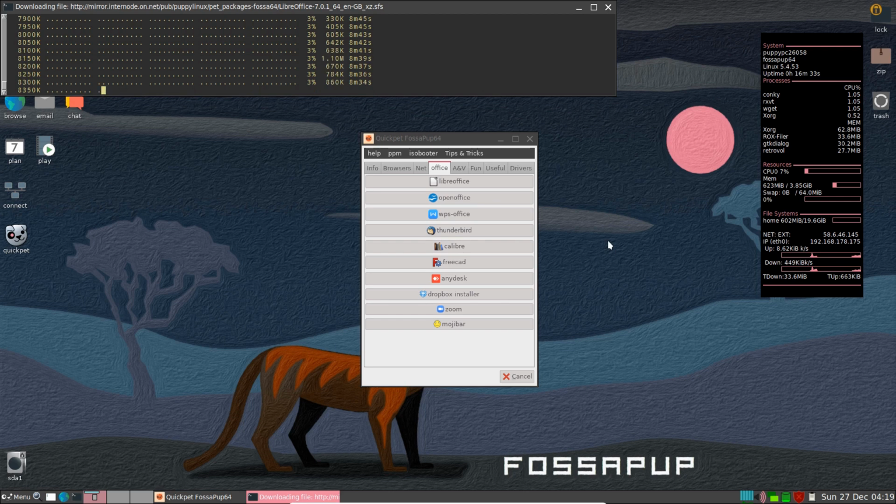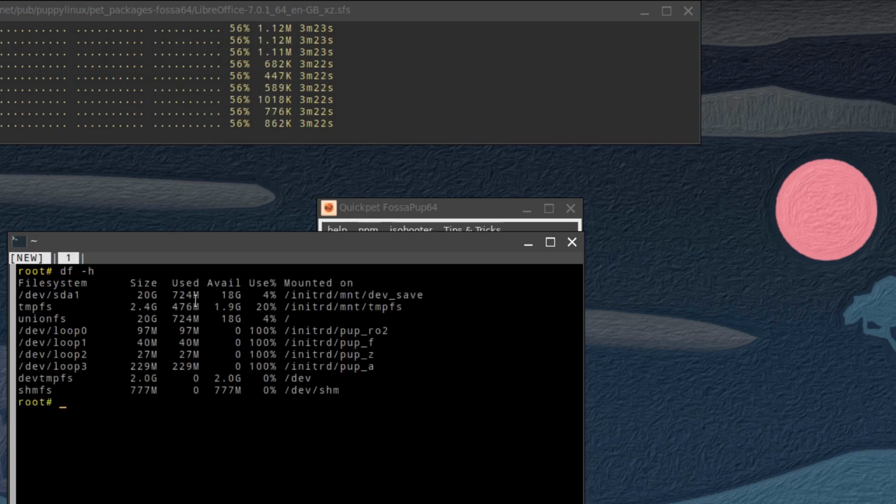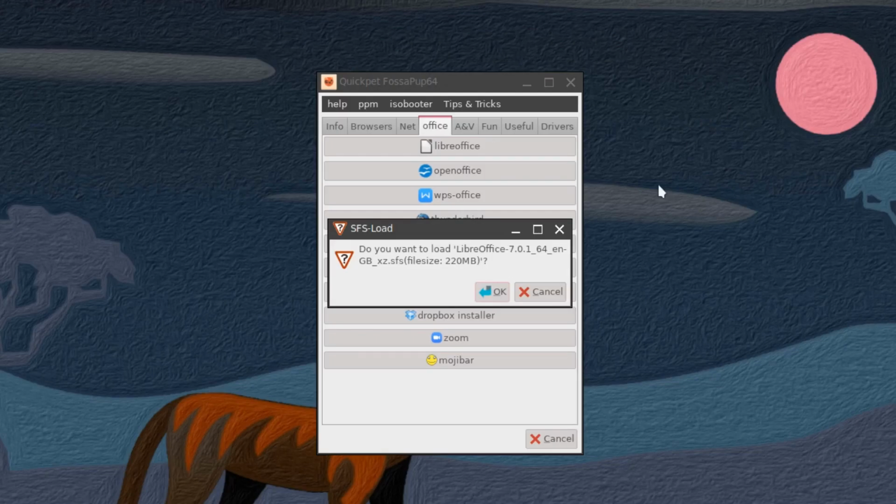There we go. So it doesn't really tell us how much it's downloading. We don't get any information there that I've seen anyway. Somebody gave me a little tip there to check used space, which was df -h, I think it was. So SDA1 20 gig, used 724. So let's see if that changes after the install of this, so we can get an idea on how much we've used on this install. Do you want to load LibreOffice? 220 megabytes. So it does tell us. Well, we can check that out on that terminal command.